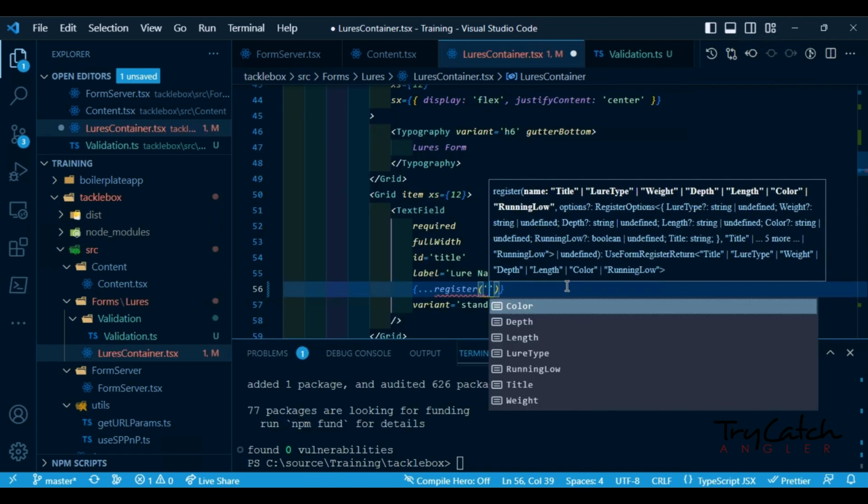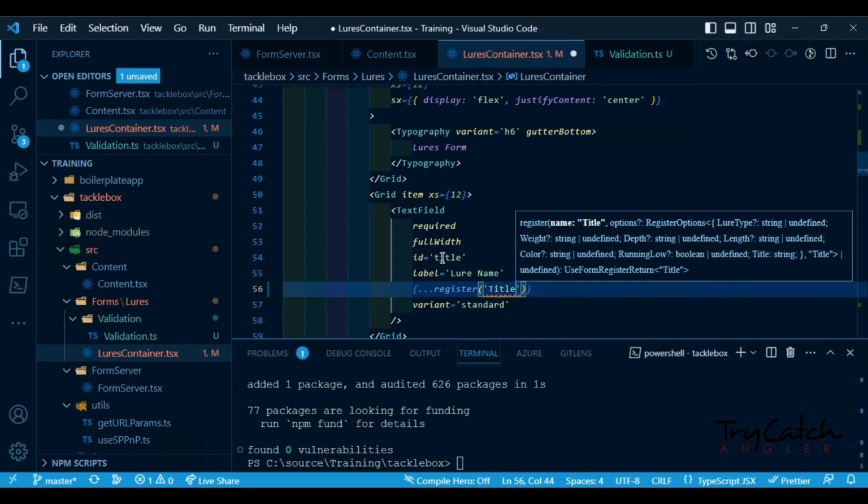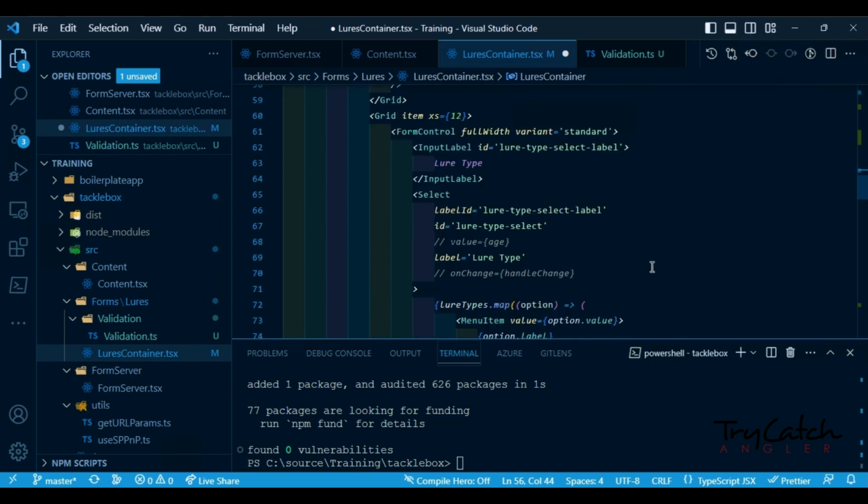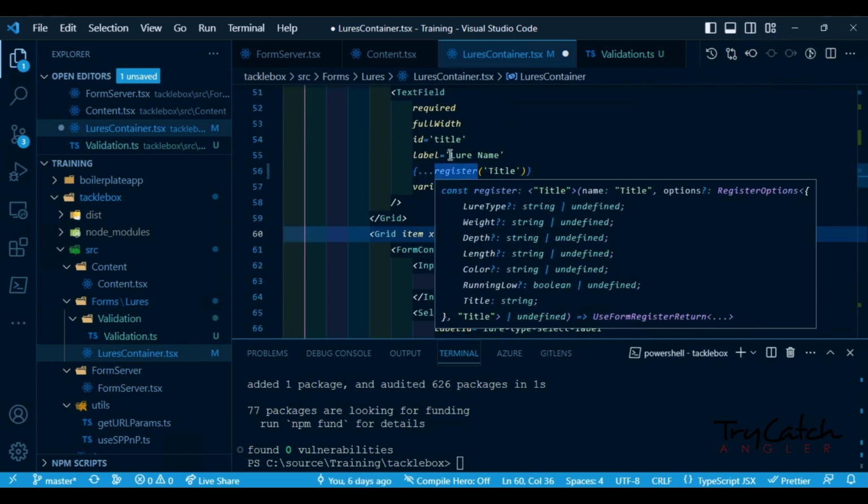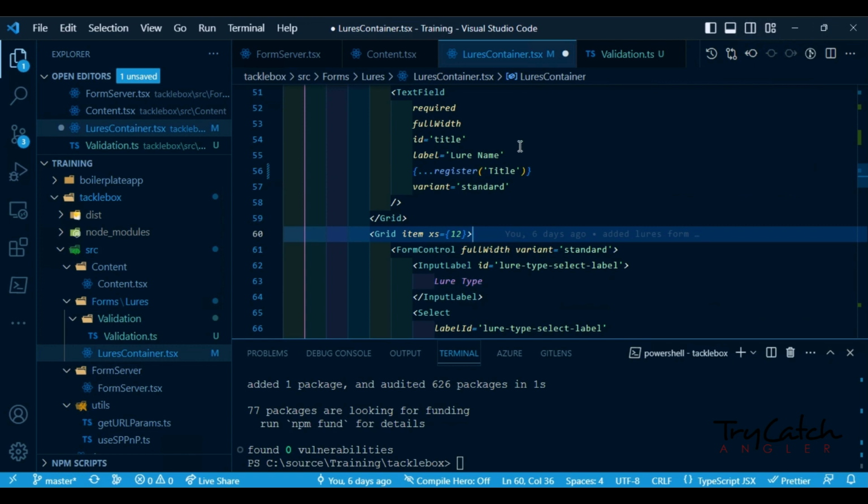Register. And in parentheses, you're going to put the name of the field that you're going to register to it. So in our case, I have ID here set to title, so I already know that this is going to be connected to the title. The next thing that we have here is the select. Select is a little bit different. The reason you can use register in text field is because register is easier to bind to onChange. Select fields and radio groups and things of that nature are not quite that simple. You have to bring in a Controller. And the Controller basically connects your component to the hook form.